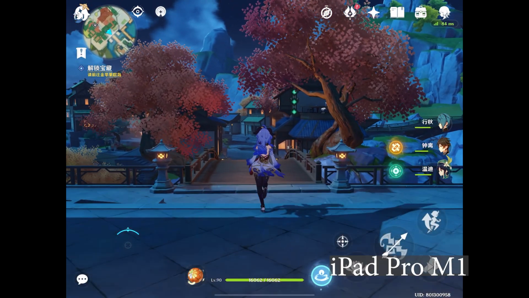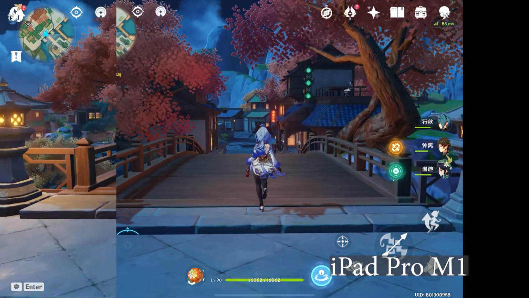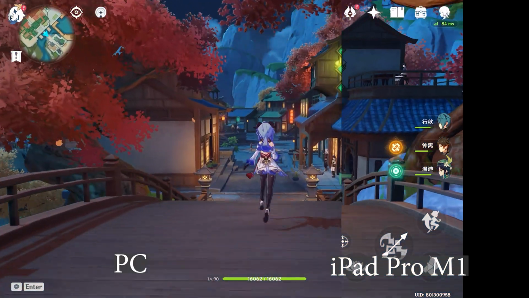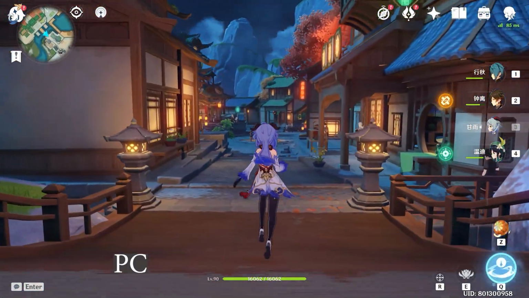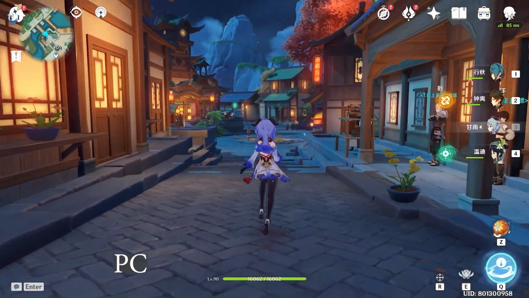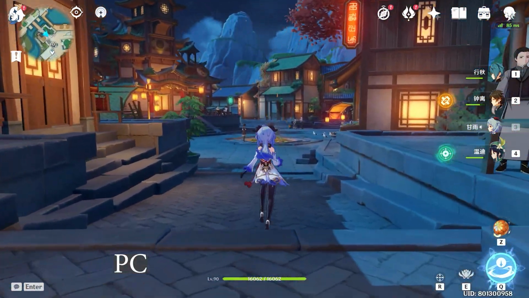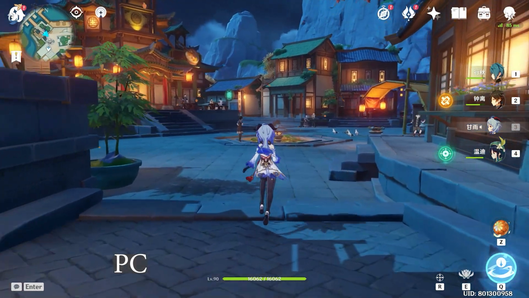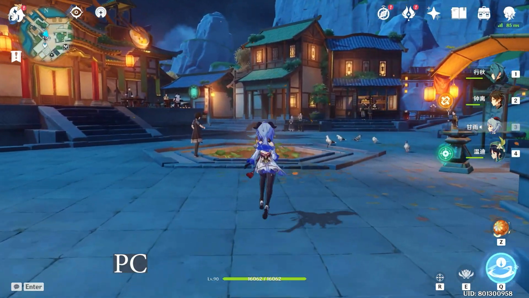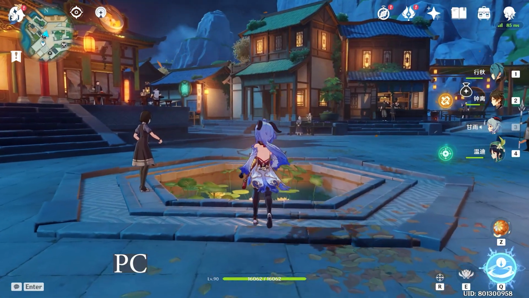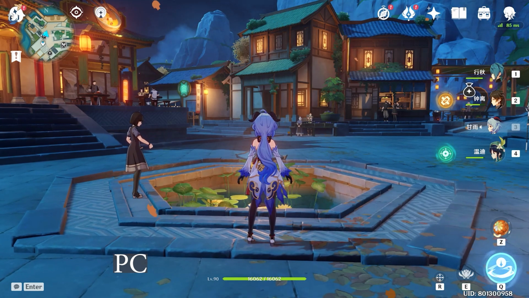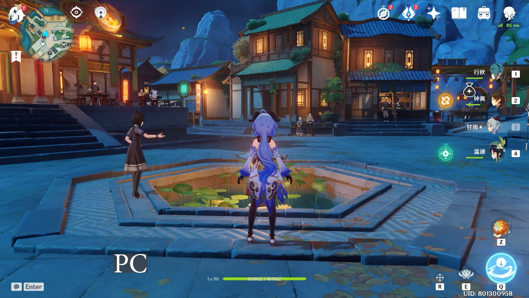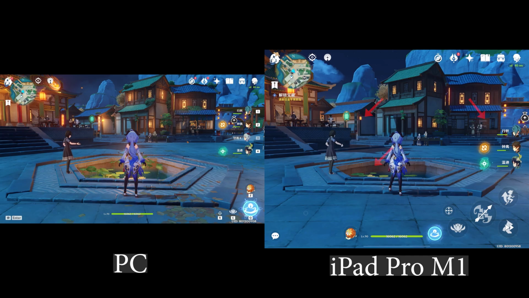Okay, so that's all the scenes I wanted to show you in this comparison. We can see that indeed the iPad Pro mobile client of the game cannot compare with PC in terms of graphics quality. I think one thing to note is that the iPad Pro M1 does have a very high resolution when it's set to the highest settings, but we can see that a lot of the graphics effects are missing. So a high resolution doesn't necessarily mean very good graphics.